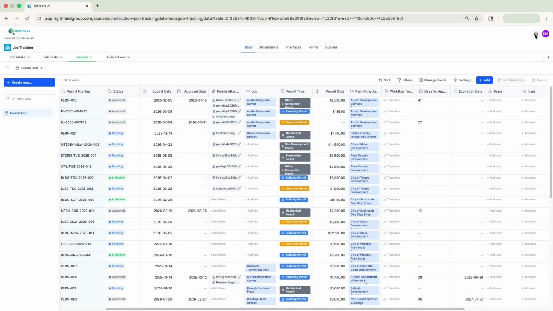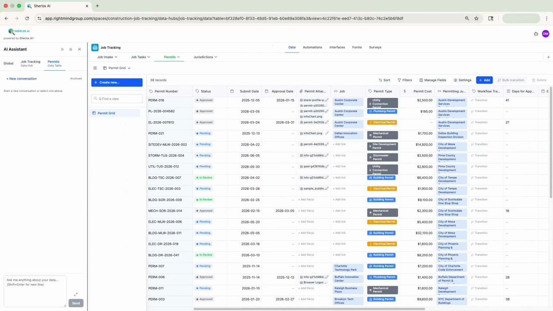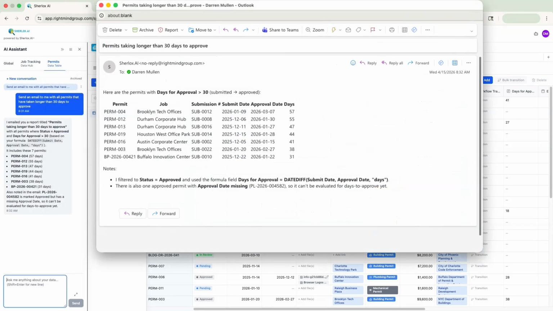Sherlox.AI was built from the ground up with AI at its core, not bolted on after the fact. Our AI assistant understands your data natively, so interactions are seamless. Let me demonstrate. I'll ask Sherlox to send me an email summary of all permits that took longer than 30 days to approve. Here's that email showing the summary I asked for. With that kind of flexibility, you can act on data and conditions tailored to your exact needs.